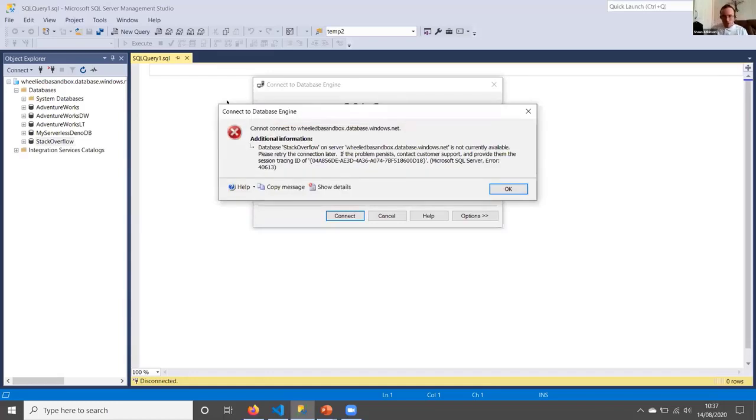And sure enough, I've got an error. It says database Stack Overflow on server Wheelie DBA Sandbox is not available. That's because I've tried to connect to the database before it was back online and ready to take connections. So that has produced an error 40613. This is one of the errors that you will need to catch in your retry logic in your applications when you're coding your retry logic to connect to serverless databases. There are also a couple of other error messages you need to capture, and there'll be details about those in a link on my resources slide at the end.